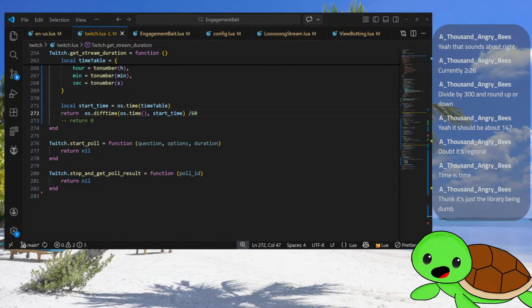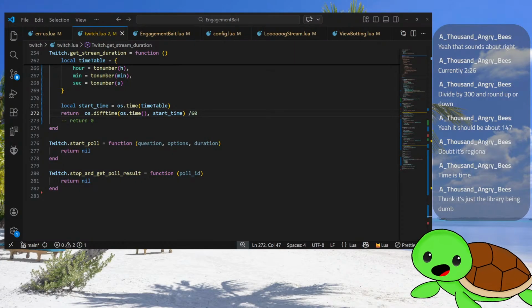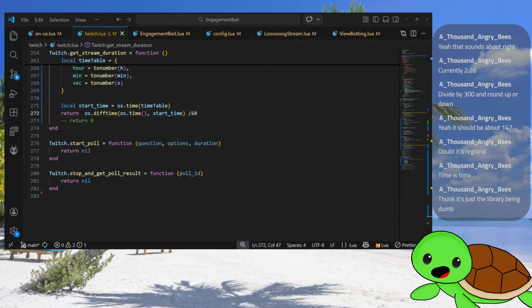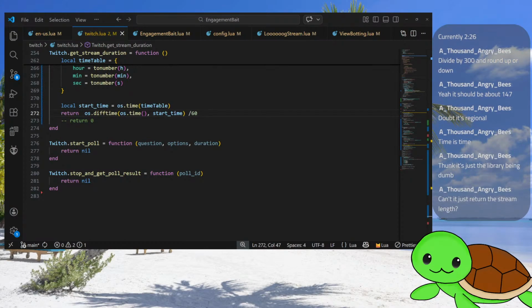So if I get Lua next time, can I just return the stream length? No, it doesn't look like there is a function to return the stream length.